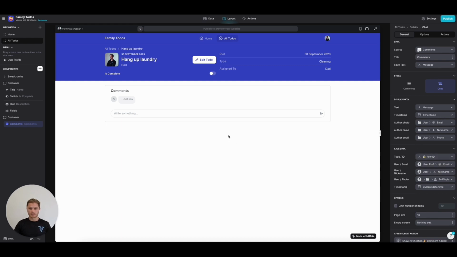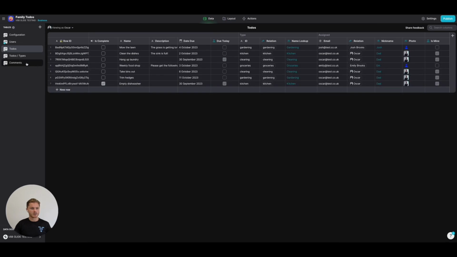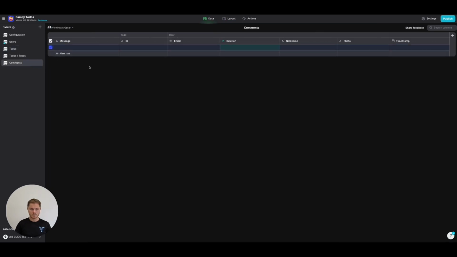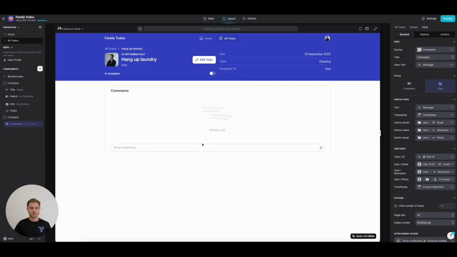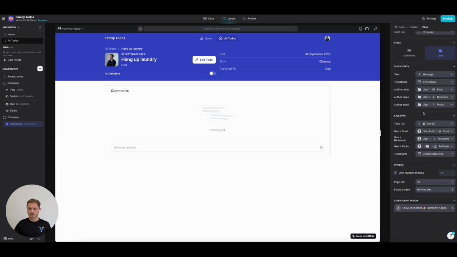So let's give it a test. The first thing we want to do is delete that. That's an empty row. Okay. So nothing yet. So down here you can even configure what the empty screen says. So let's say be the first to comment. Okay, so let's test it. See if I've got this right first time.